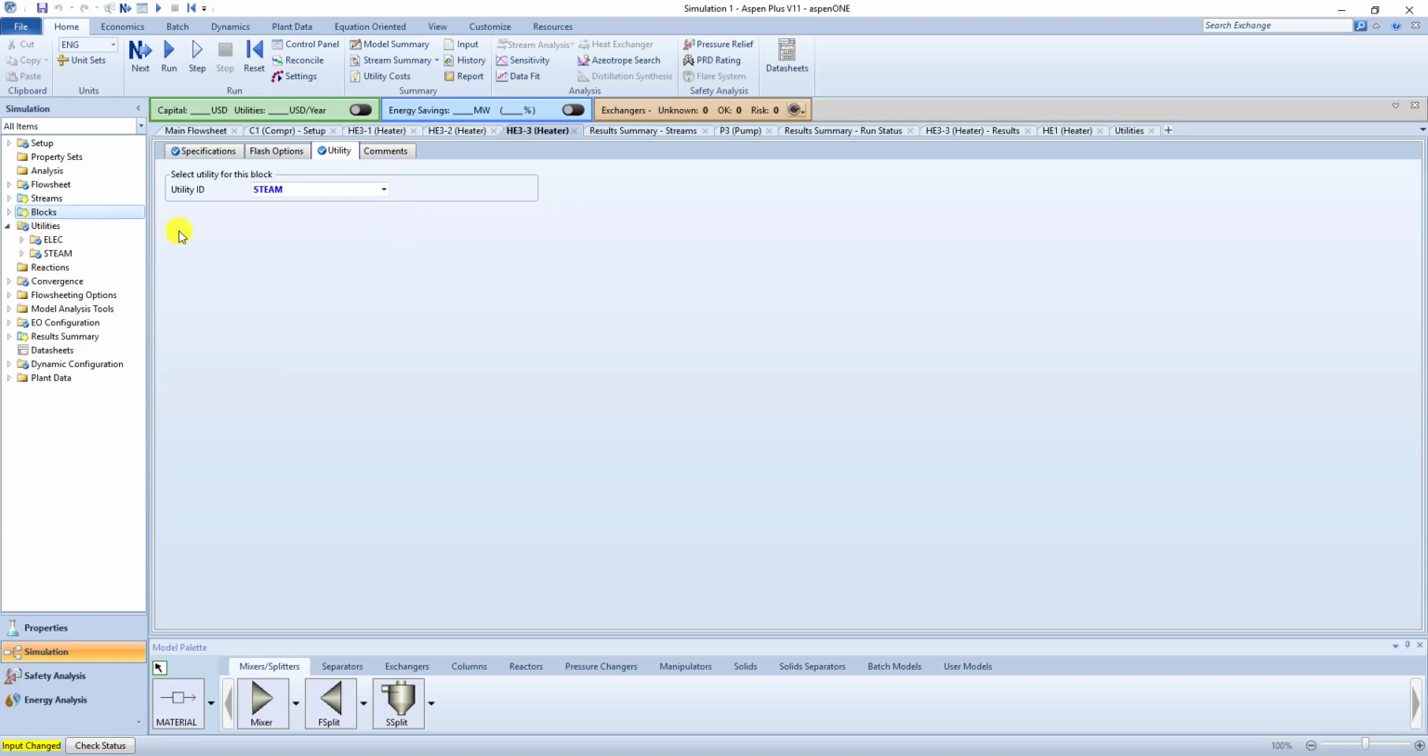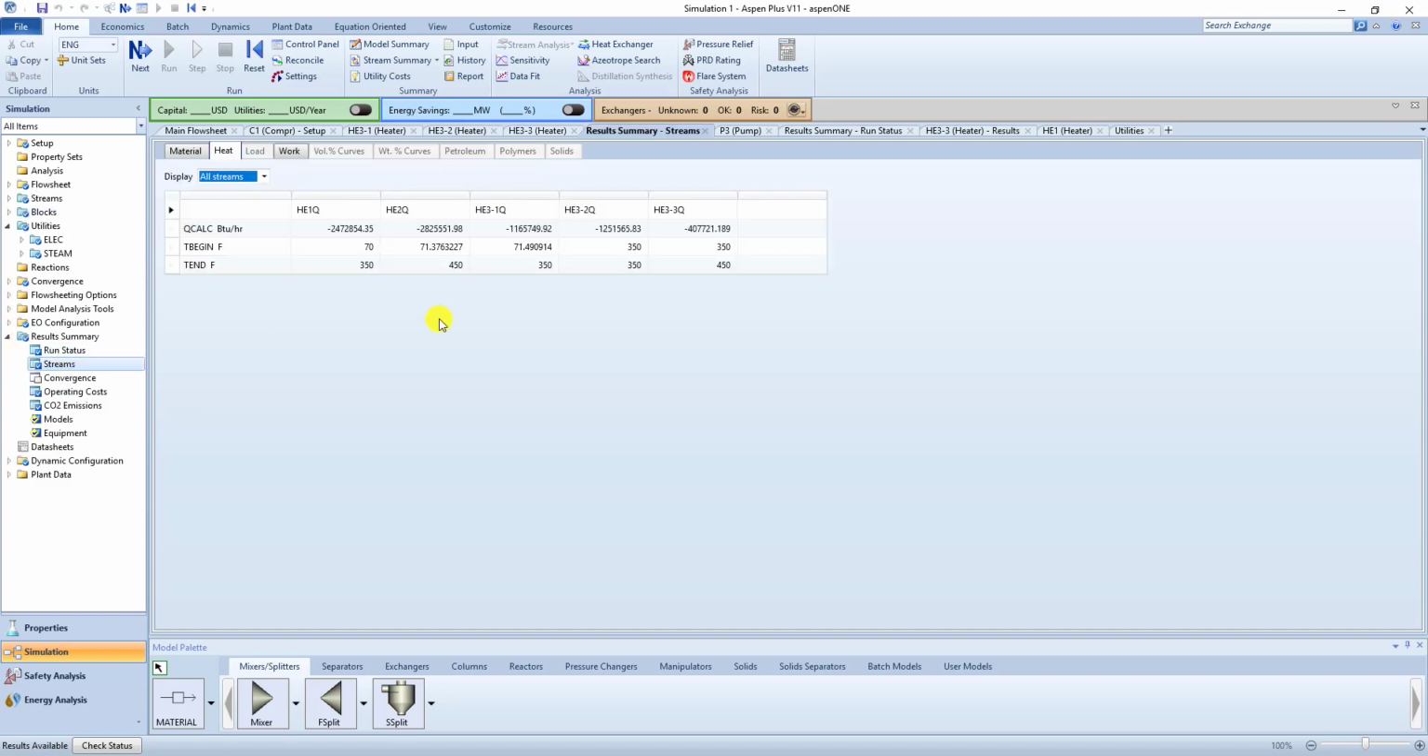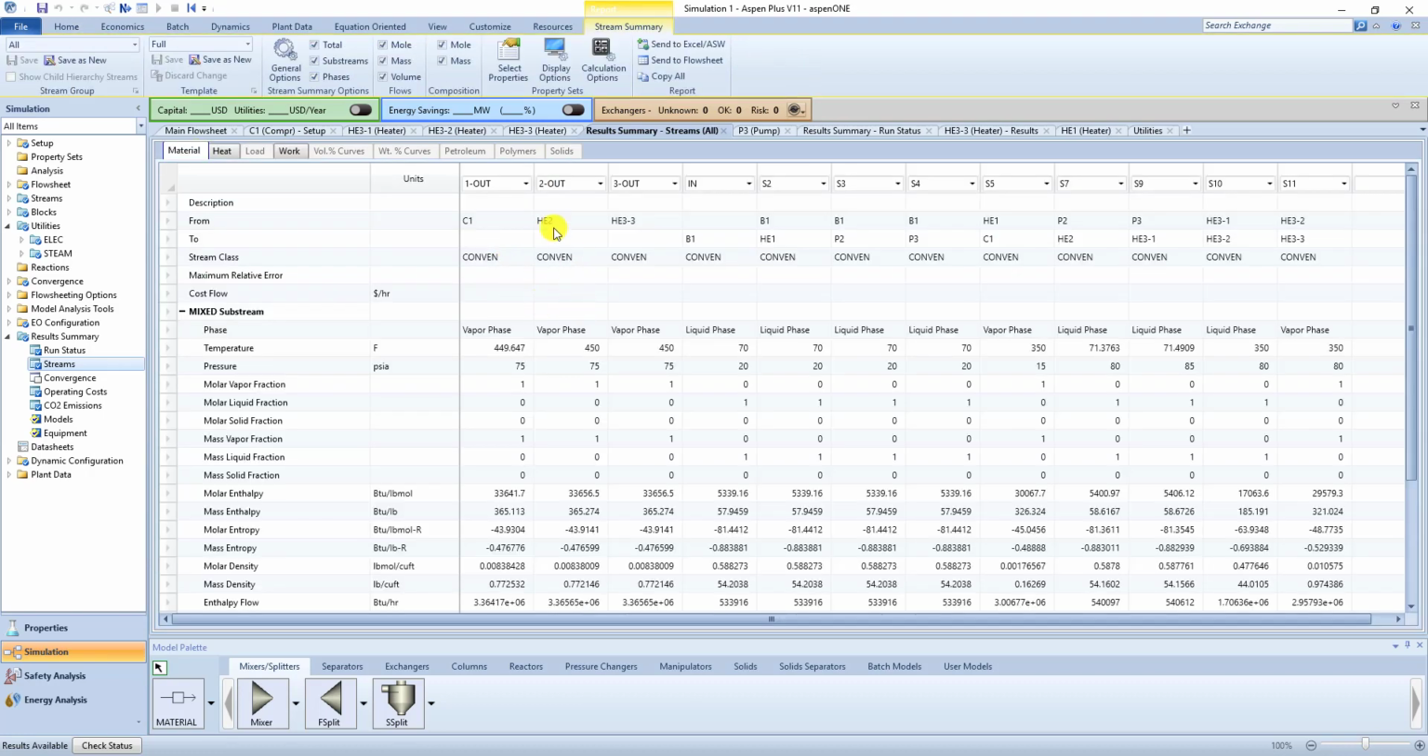So now that we have all of those, we can now run it again, and our results are now available. So if we click on our results summary drop-down menu, we can see our streams. Now here we have the heat, just like we did before, for all of our heat exchangers. We have the work, that did not change, and our materials, just making sure that each process temperature and pressure is at 450 and 75 psi.